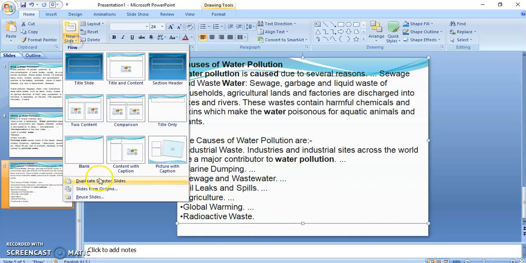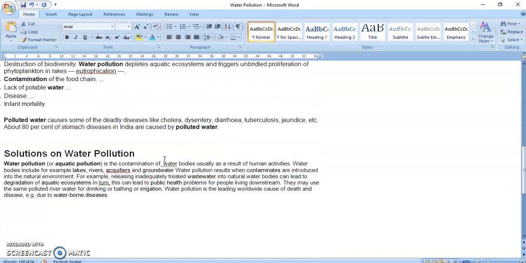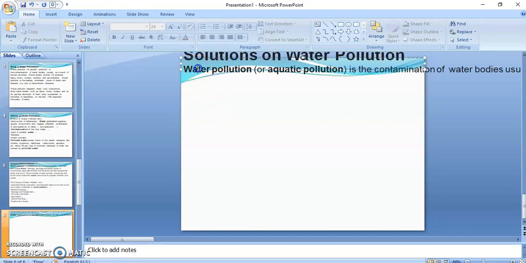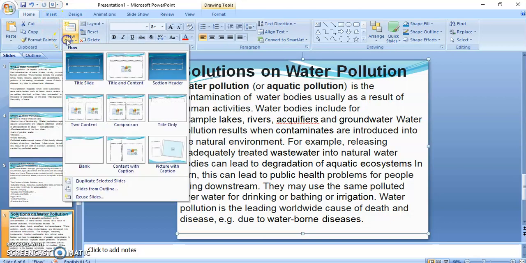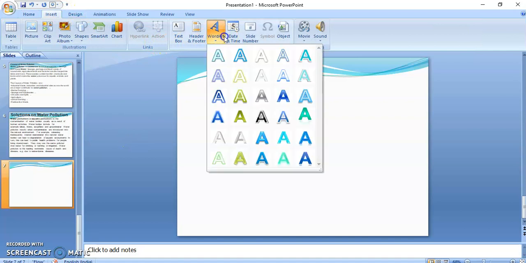Now I am taking another blank slide. So now I will write the final point, that is solutions on water pollution. Now I am going to paste it in our presentation. The size of this information is perfect. Now I am going to add the last slide, that is of thank you. So using word art, I am going to write the thank you.